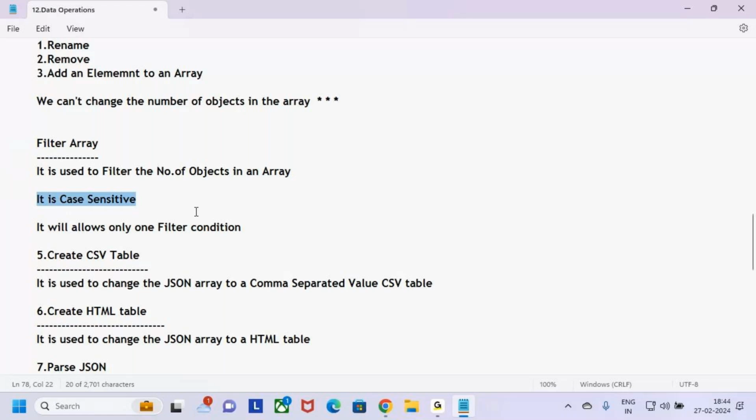Now this filter array is case sensitive. Whenever you are keeping sentences, you need to keep them in the correct case. And also, how many conditions can you pass in the filter array? It allows only one filter condition, it is not possible to define more than one filter. I said that filter array is used for what? To filter the number of objects. Now how many filter conditions can you pass? Only one filter condition, not more than one. This is what filter array is.